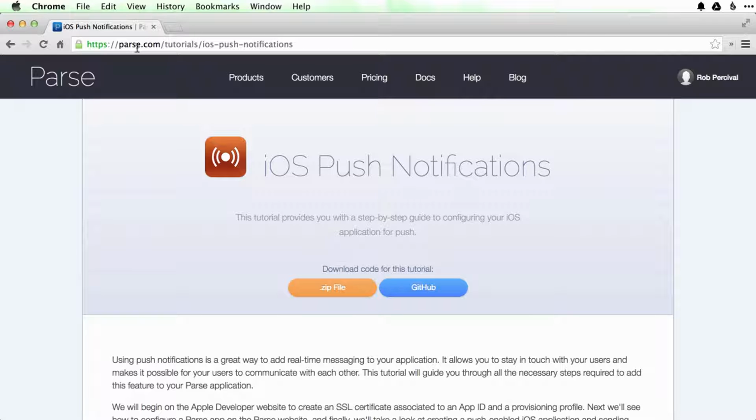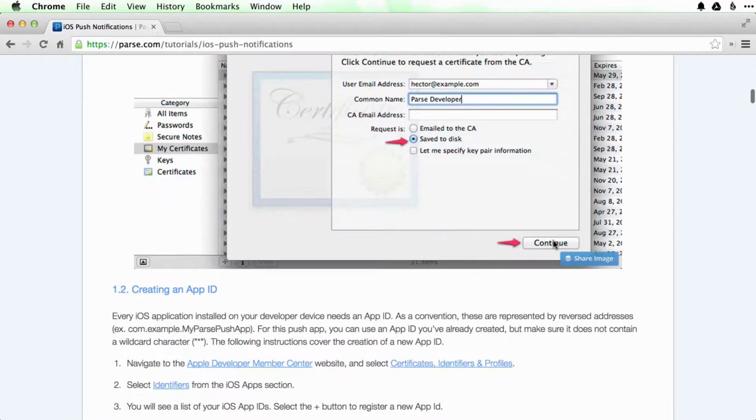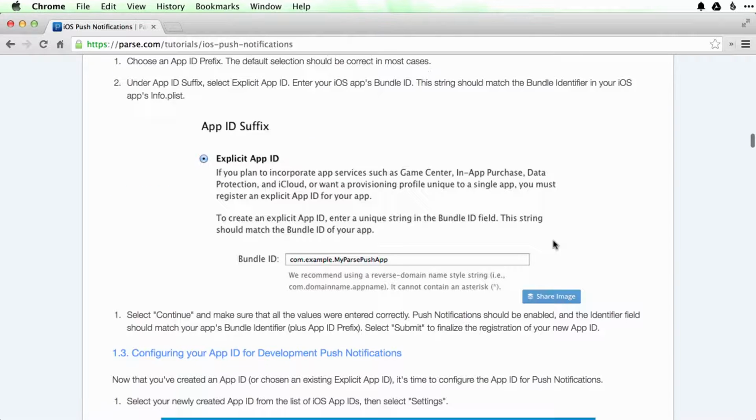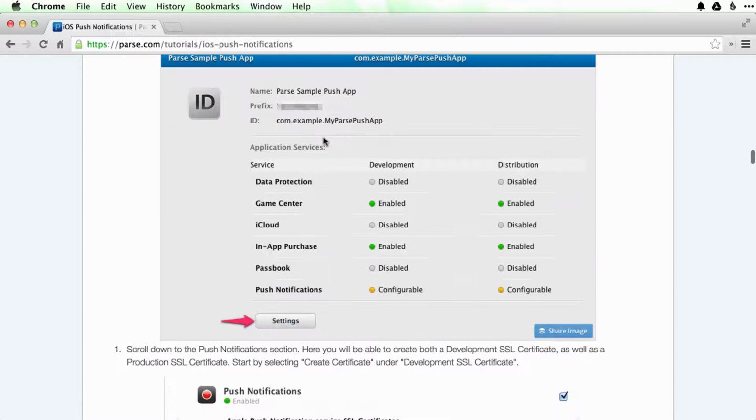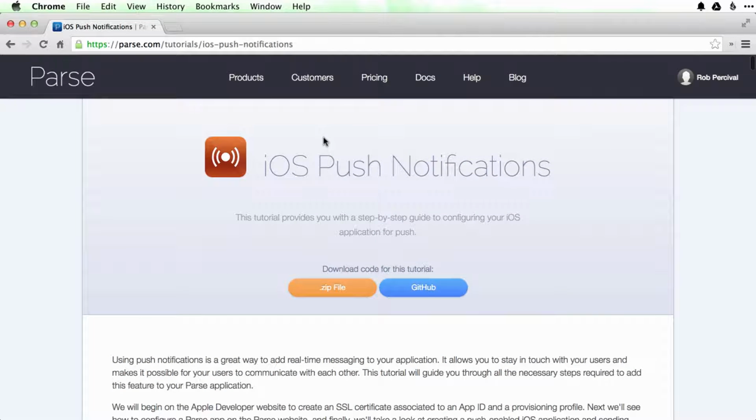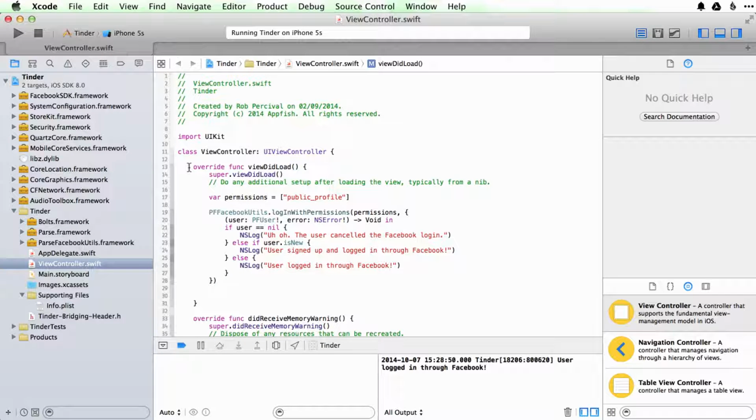There's a really good tutorial on Parse.com for iOS push notifications. It's not Swift, unfortunately, but it's quite easy to translate much of it into Swift. So if you do have any problems following along on the video, then feel free to go to parse.com/tutorials/iOS-push-notifications, and that will perhaps give you a little bit of extra help. So back over to our app.